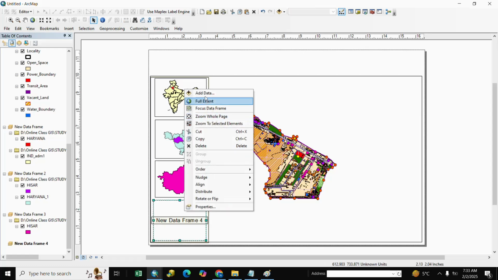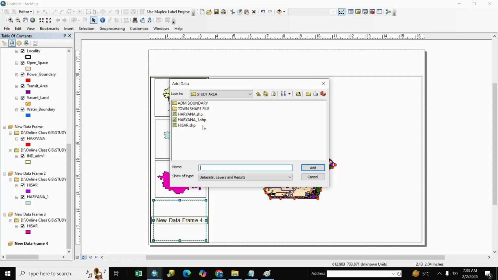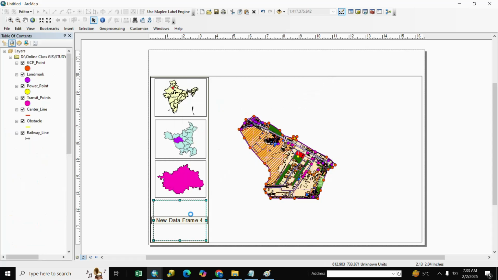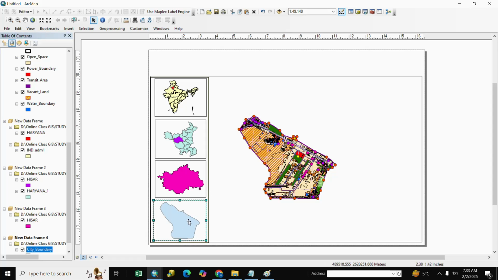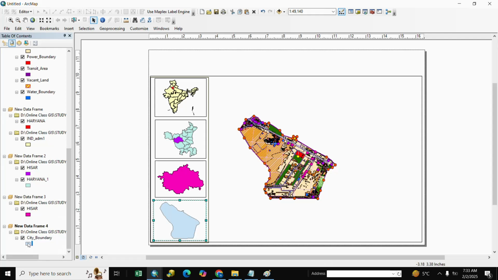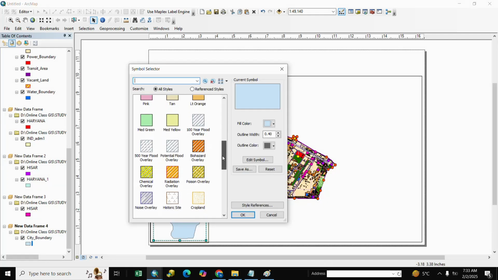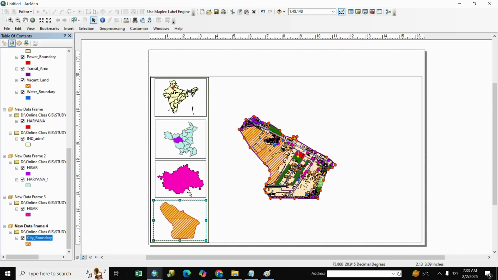we right click, go to add data. Here is town, we select here town boundary, city boundary, we add. Here is our city boundary, right click, go to full extent, and we change color. Here is boundary, India, state, district, and our study area, meaning work area.